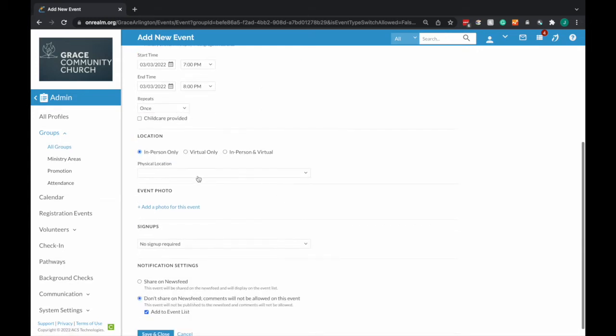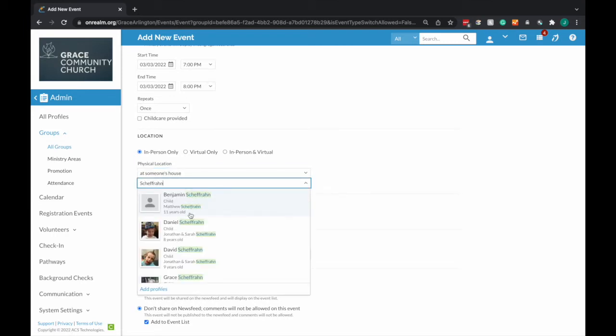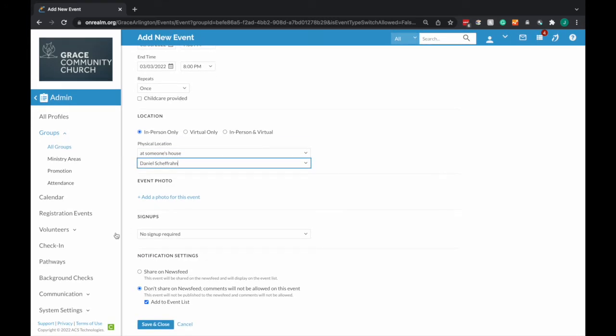It'll ask you where you want to meet. You can say it's someone's house, and you can plug in, it'll be at my house. And there we go. You go through and, down at the bottom, I have this option where you can share on the newsfeed or don't. I think you guys probably don't have that option.